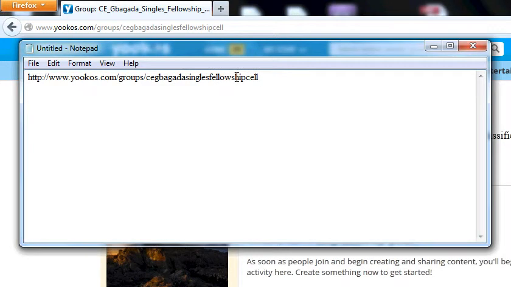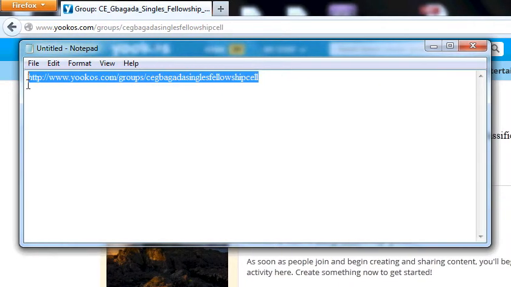So if you send this to me, I already know this is what I'm looking for. CE Christ Embassy Bagada Singles Fellowship Cell. But I want you to put it like this so that it makes it easier for us to just put in the URL of the browser, I mean, into the address bar of the browser, and hit enter and find it, instead of looking for, say, Singles Fellowship. There are so many Singles Fellowships out there, so this makes sense. So this is good.